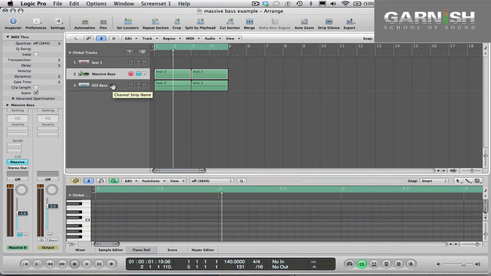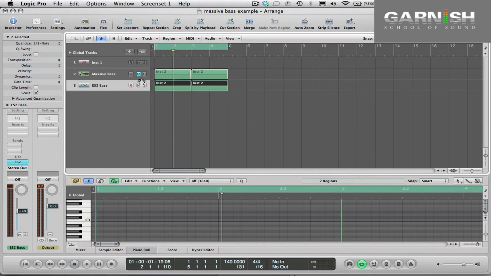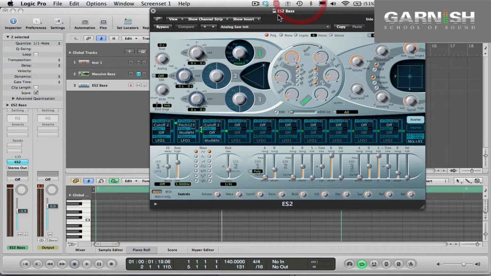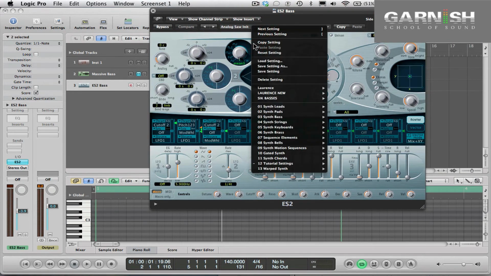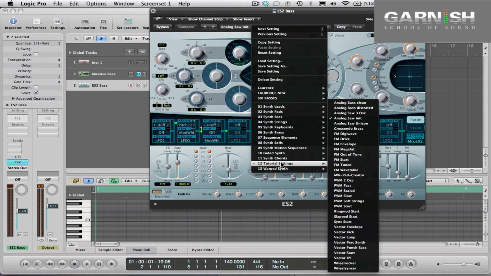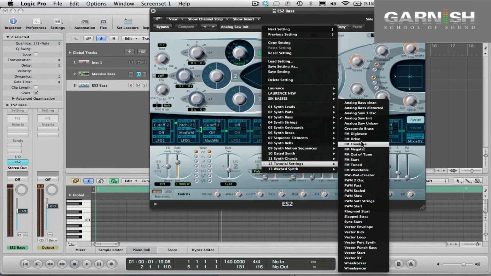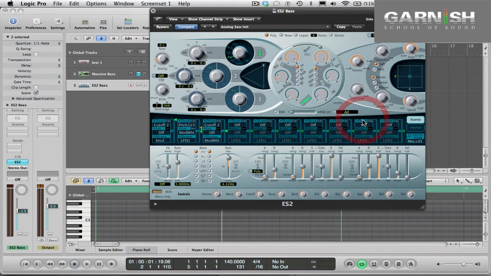So I've got another track underneath here with an ES2 instance with the same basic patch playing F. I'll double click on ES2 on my inspector and I'll open it up. Now, I wish all synths had this, which is a quick way of getting to an empty patch. Luckily ES2 does, and we access it by clicking up on default up here to our presets, to tutorial settings, and then analog saw init. I click on that and I have an empty patch playing back a raw sawtooth wave.